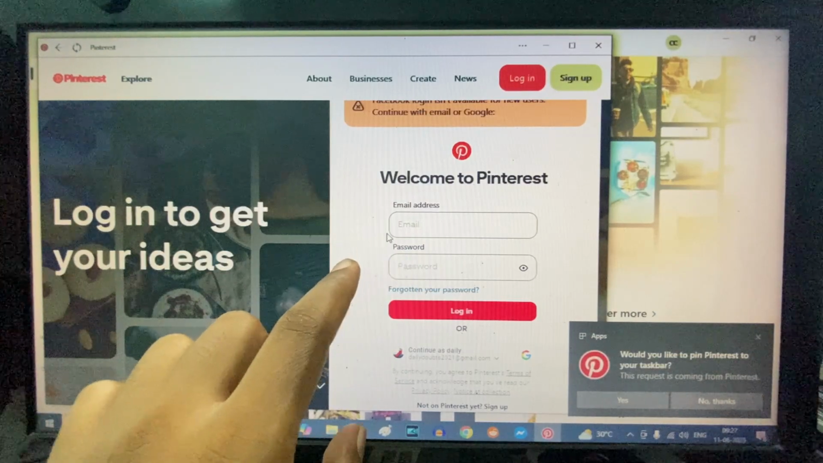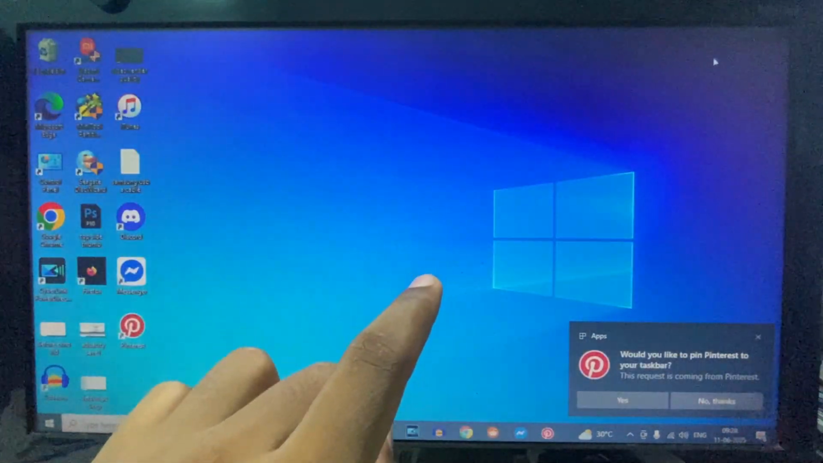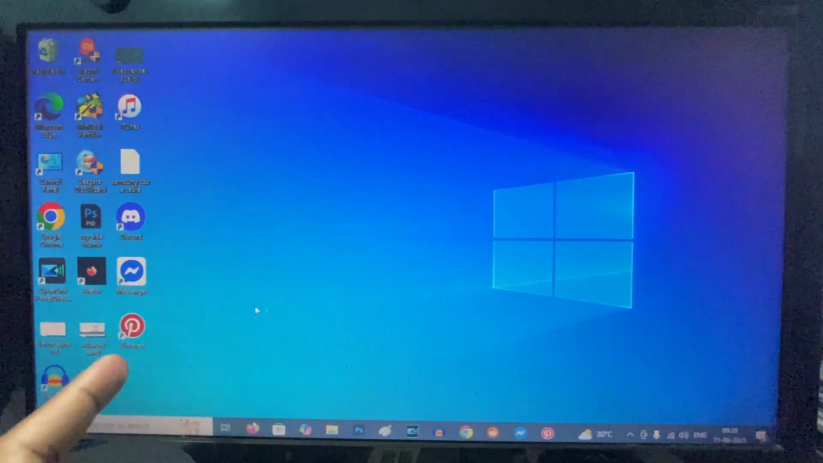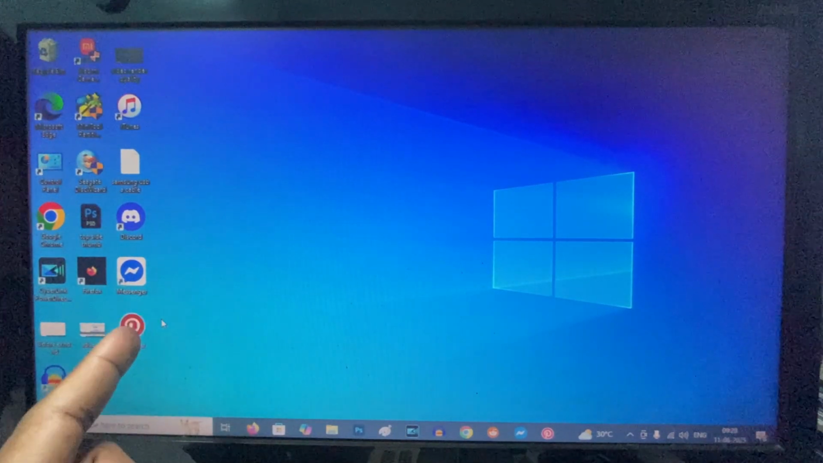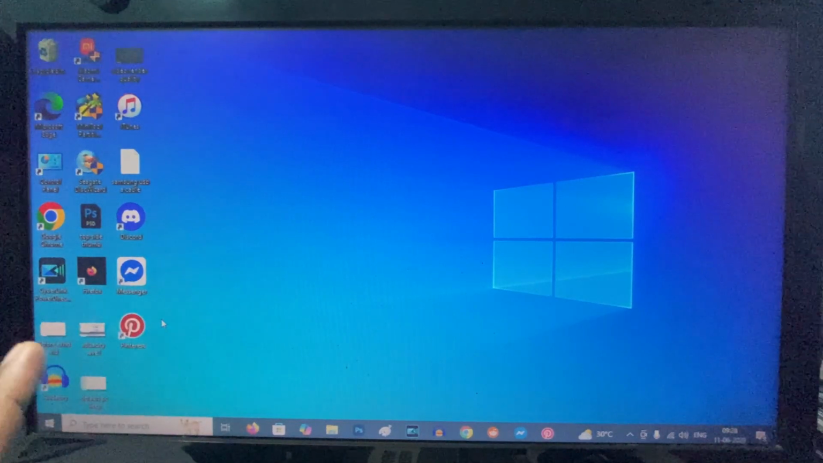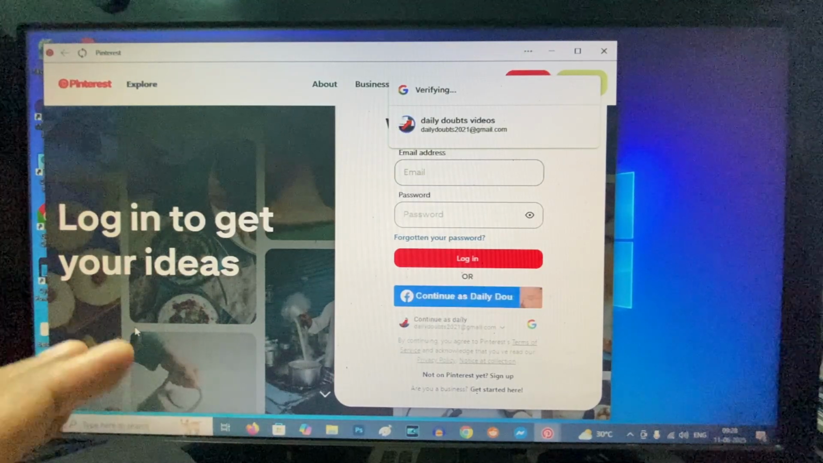You just need to sign in to your Pinterest account, and if you minimize this, here you can see the Pinterest icon was added. So the desktop shortcut was also created. If you open this, it will automatically open the Pinterest app like this. So this is how you need to do it.